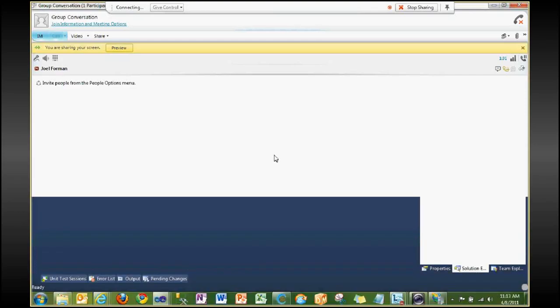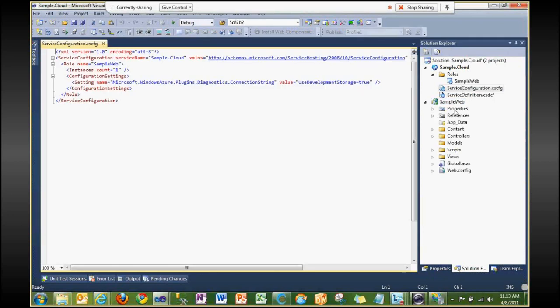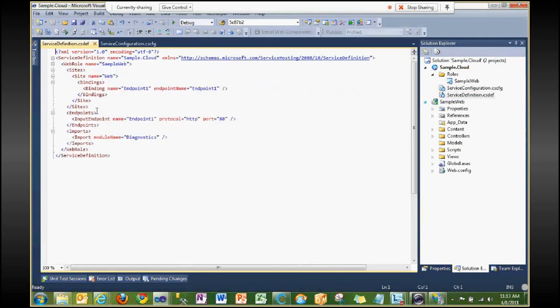So I have a solution. It's just a simple Windows Azure project with one web application as the single web role inside. And Windows Azure provides a way, if I look at the service definition file, of having multiple sites defined. And so you can see right now I have a sites collection, and I have one site named web, and that's mapping to the web role inside of this solution. What I can do is I can add another site to this.